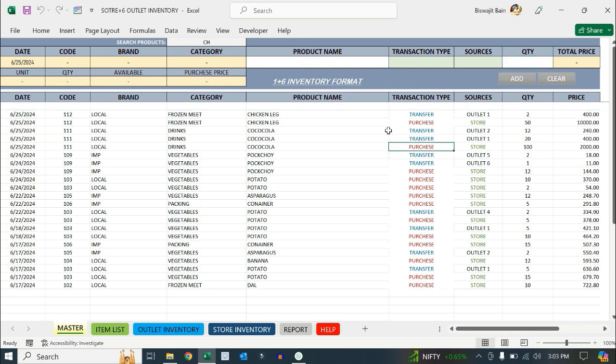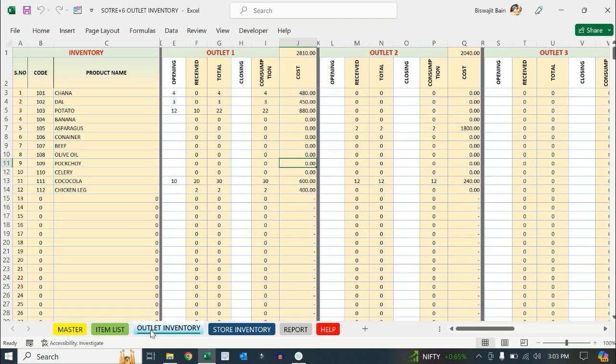So you have seen, it is so easy to use this format. Just search the item name, transaction name, source and quantity and add, boom, it is saved. So our master work also is done. Then let me explain about the outlet inventory.